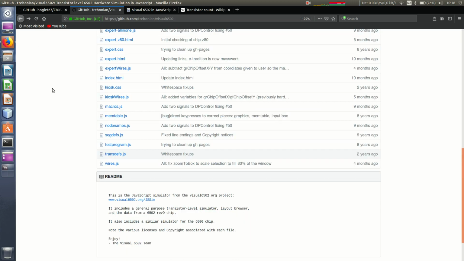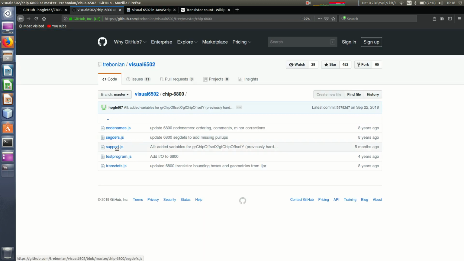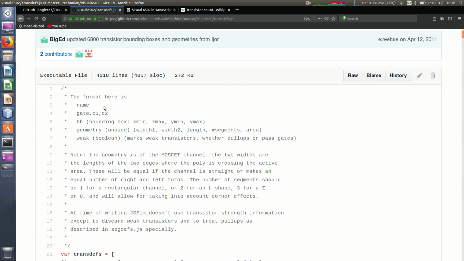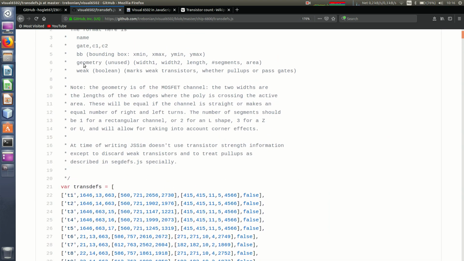But then I found also a subfolder here for another chip. It also has a transdef file. It's a name, so it's transistor 1, and then you have gate. So I believe these numbers are unique for each connection or net. So you can see all these 4 transistors or 5, they have the same gate. And the next ones are the left and the right side of the gate, or source or drain, doesn't matter.